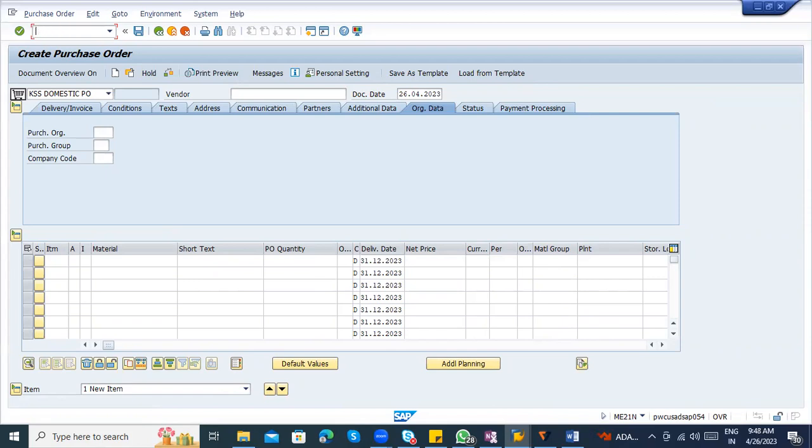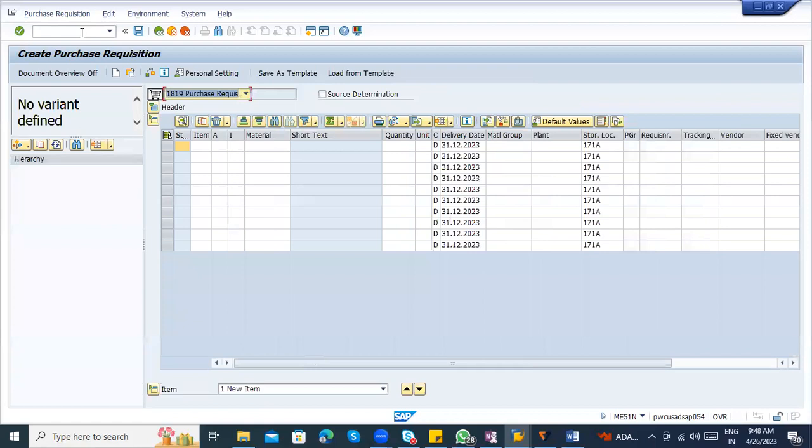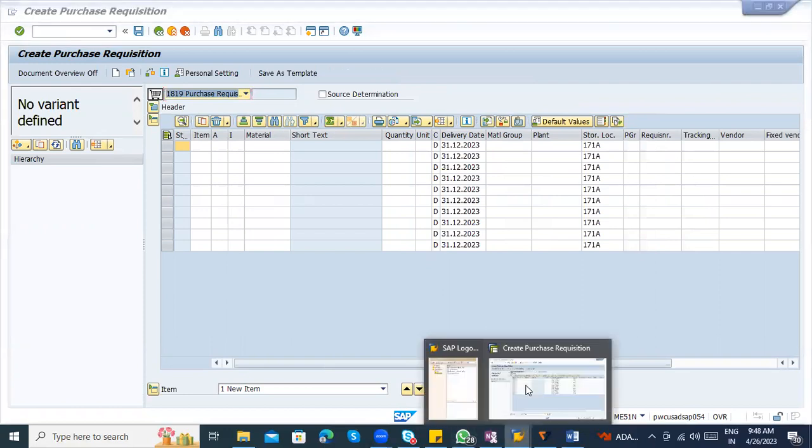I will go /n first. /n means the current screen will be closed and the new screen will be opened: ME51N. So what will happen? The create purchase order is closed and the create purchase requisition is open. So I can see only one is open now. Only create purchase requisition is open.